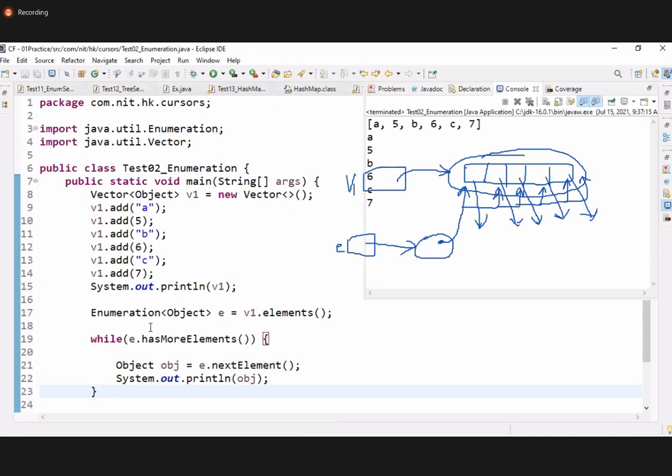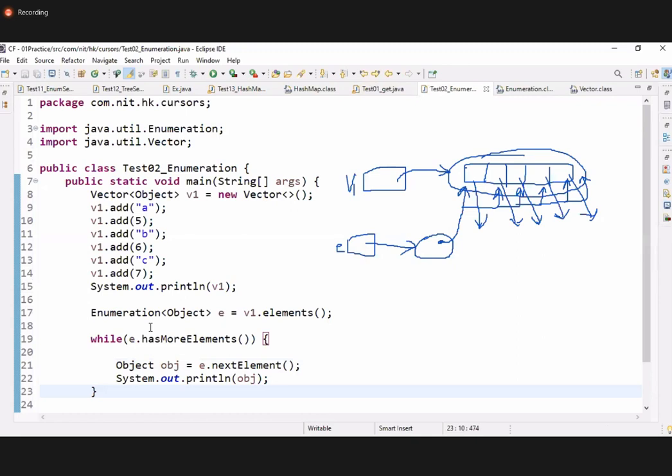So from the vector object we are able to retrieve the elements by using enumeration. So what is the memory diagram? This is the memory diagram. Hope everyone understood.